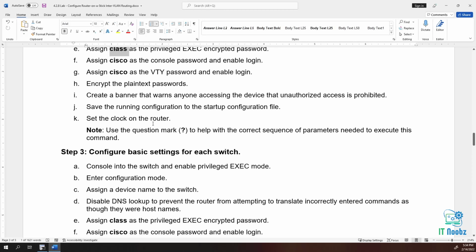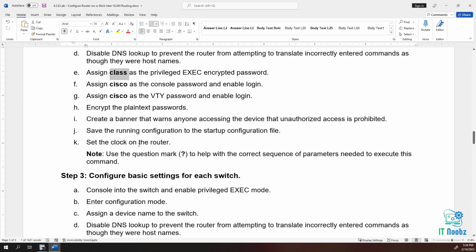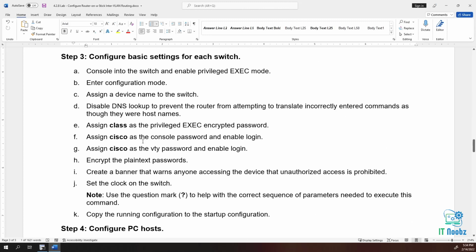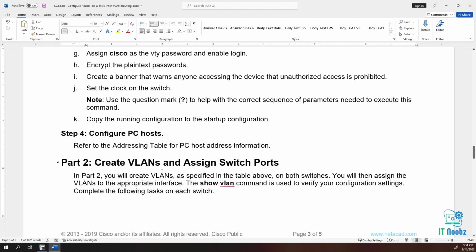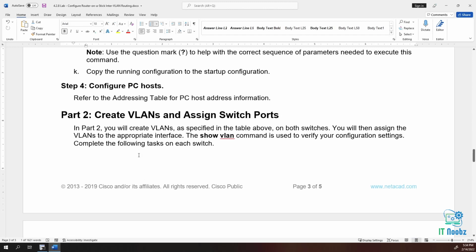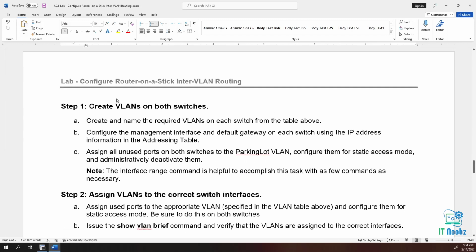In terms of the last step as well, setting the clock on the router, we can talk about that, but the clock, for the most part, is set. There's nothing really to change on that, so we can talk about how you can look at it, maybe, if you'd like. And then we'll discuss configuring the PC host, which I find is pretty easy for the most part. And creating the VLANs, assigning switch ports to them. So we're going to do that on both switches.